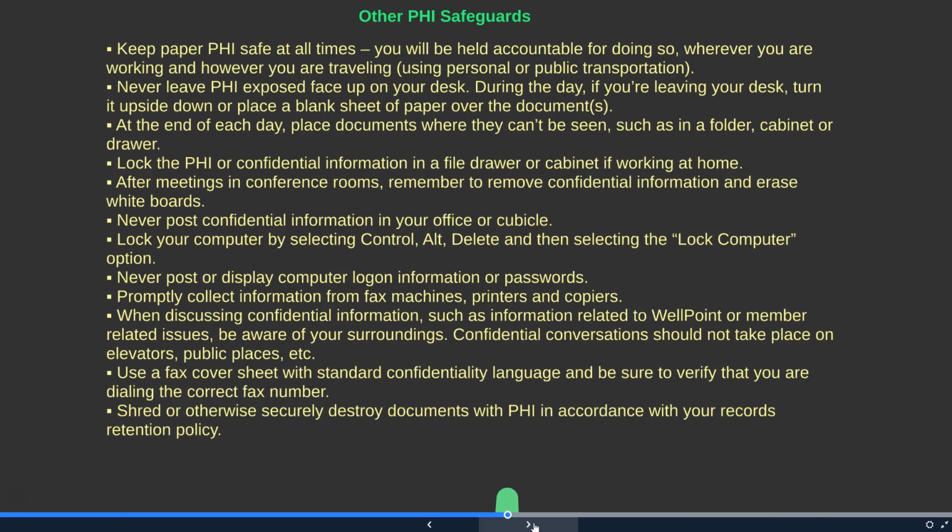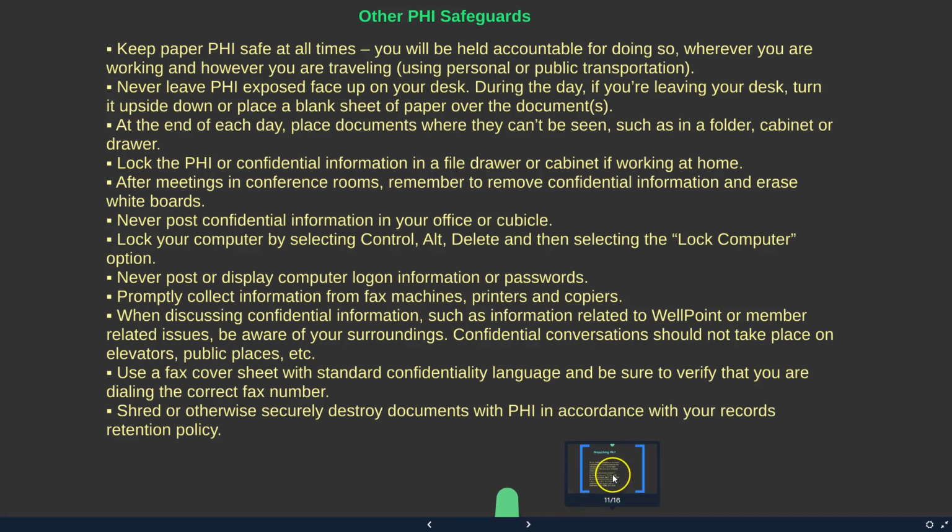And there are other PHI safeguards. Keep paper safe at all times. Don't let that out of your control. Don't leave PHI exposed face up on your desk. If you get up to use the restroom or leave your desk for a minute, you need to think about PHI as you walk away. Never post confidential information in your office or cubicle. Lock your computer when you walk away: Control-Alt-Delete and select lock computer. Never post or display computer login information or passwords. You need to put those under lock and key. There's a very simple way to do that with Excel, where you basically have to password in. If you have a written password book, those are generally a bad idea.